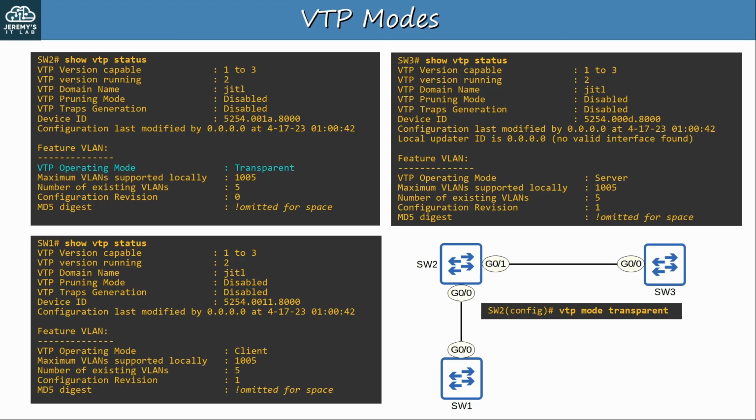So I configured switch 2 in VTP transparent mode. Notice the output of show VTP status has changed. Compare the 3 switches' revision numbers. Switch 1 and switch 3 have revision number 1, but switch 2's revision number is 0. That's because a switch in transparent mode will always have revision number 0. In fact, changing a switch to transparent mode and then back to server or client mode is one way of resetting the revision number if you need to.